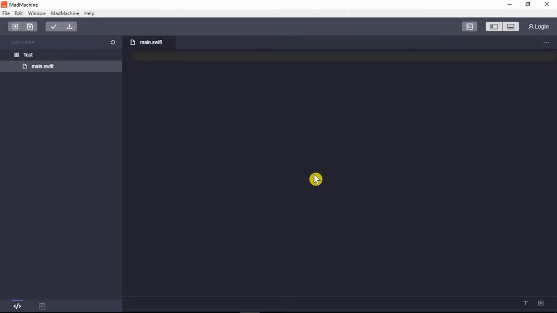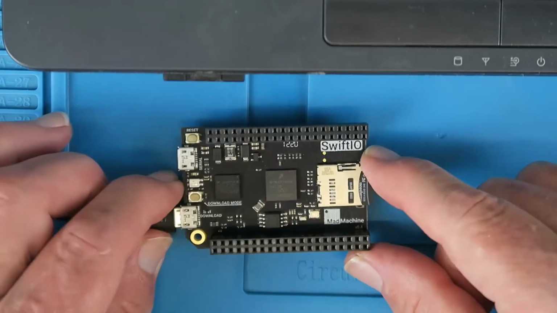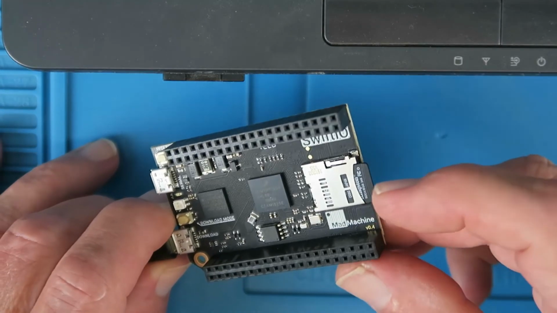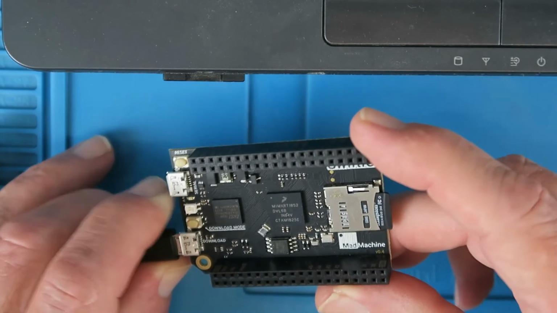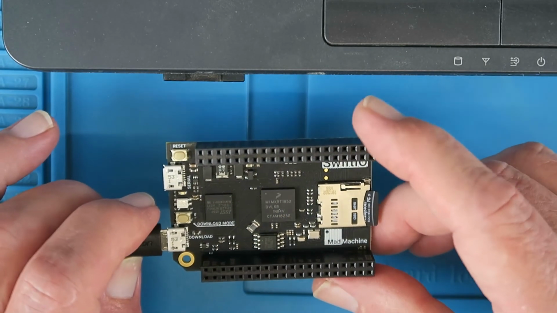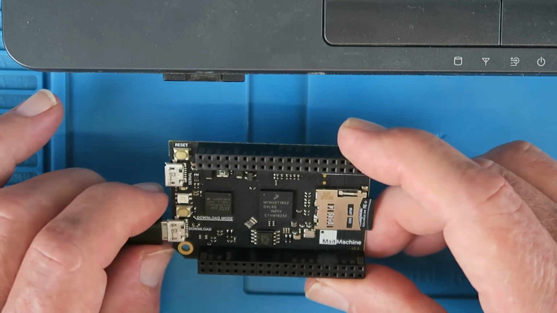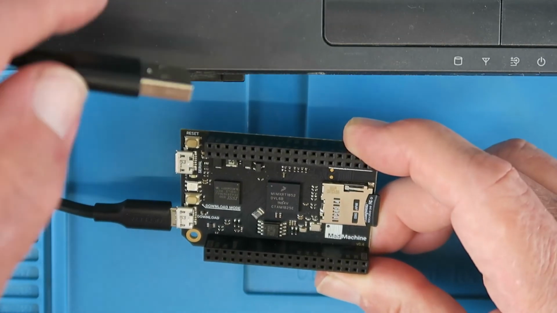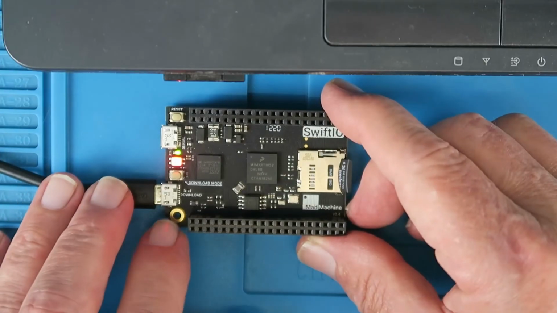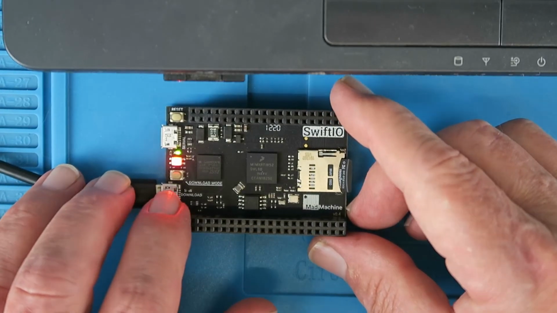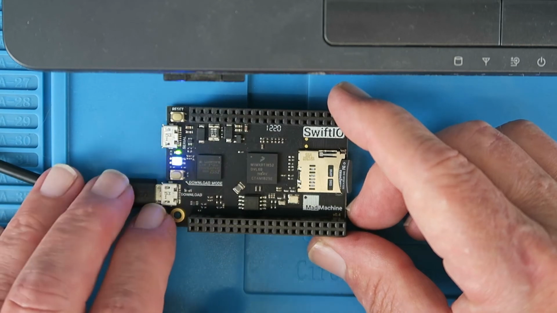What I'm interested in first is just connecting the board up and see if the IDE recognizes it. Before connecting the board, make sure that you insert the SD card. The board will not be recognized if you don't do that. That's not made clear in the instructions. With the supplied USB cable then, let's plug her in. We get a red flashing light. We press the download button.